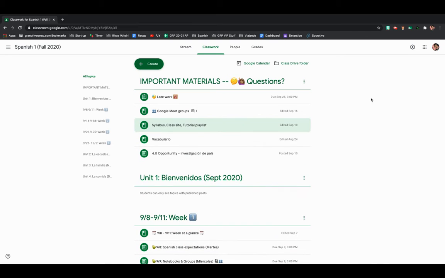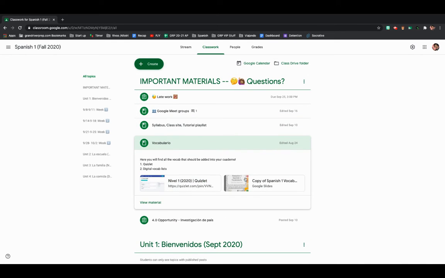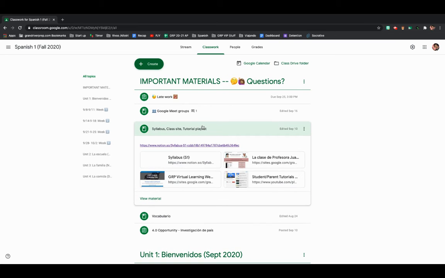All right, so I wanted to give you guys a quick recap of how I'm organizing my Google Classroom and all the materials. The first thing is that I have a section for important materials at the very top. I put some emojis on there for kiddos to pick out that that's what it is. Here is where I put my vocab, and also my syllabus and tutorial stuff.